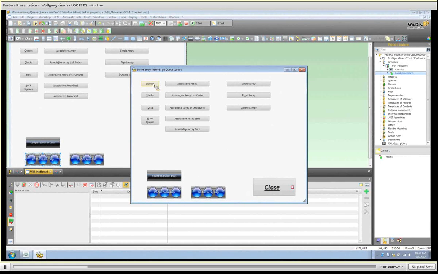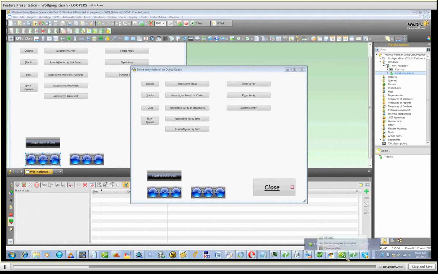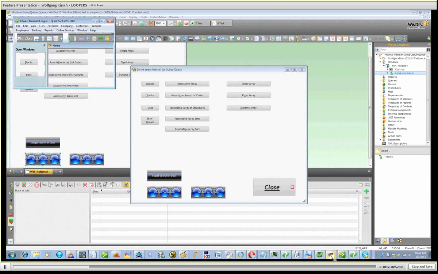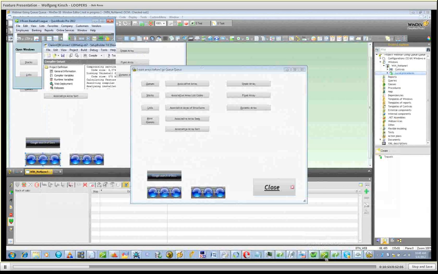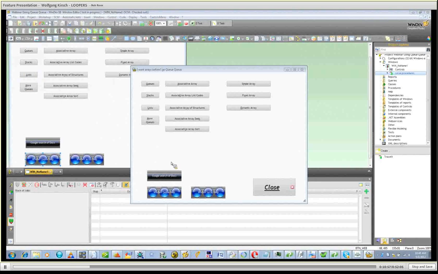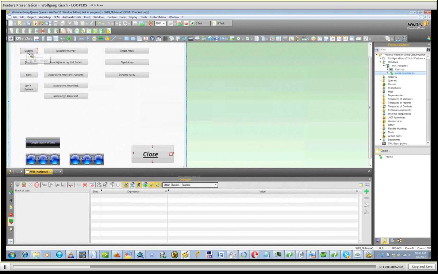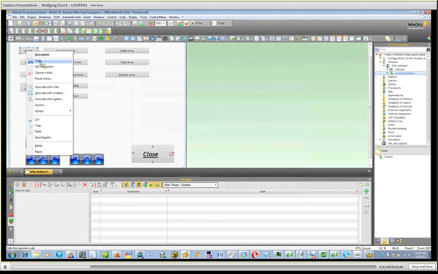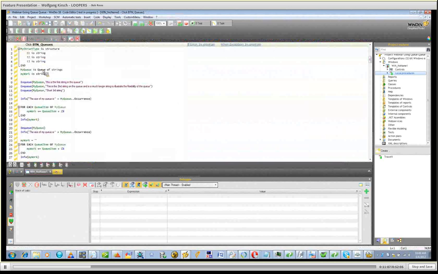Let's charge into what WINDEV calls a queue. To do that, unfortunately, I have so many blasted icons here. Let me close some of these things. There we go. Okay, now we're back to one thing. So let's look at queues. Well, this is just an ordinary button.